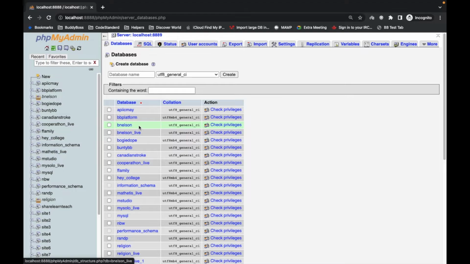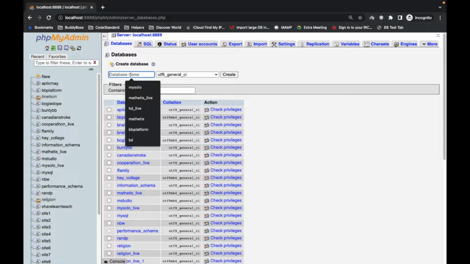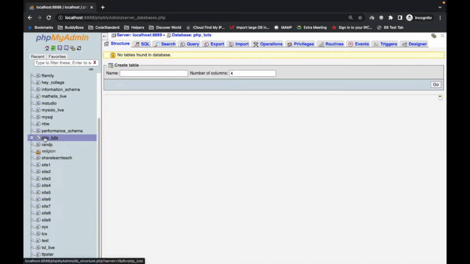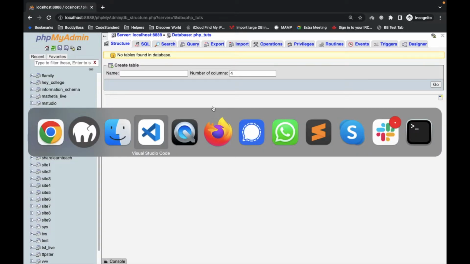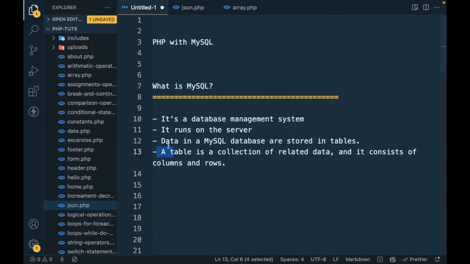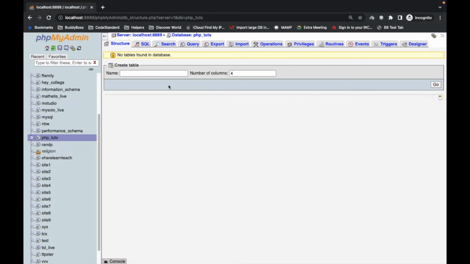Here in the database section you will see the list of databases, and from here you can create a new one. So let's create a new database. Now the database is created, and it's time to create a table. As I said, a database consists of tables, and tables consist of columns and rows. So first create a table called student.